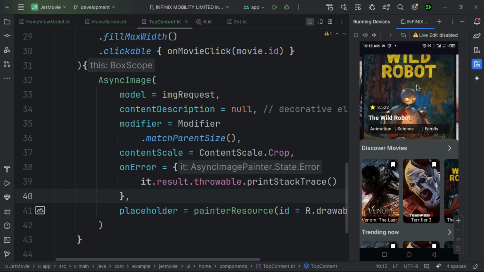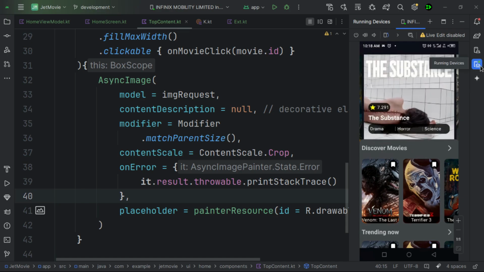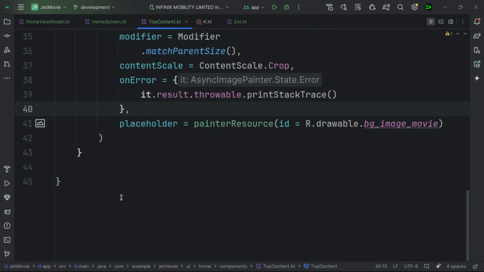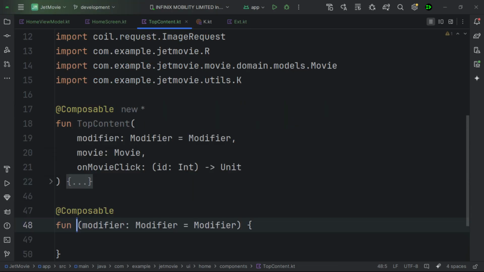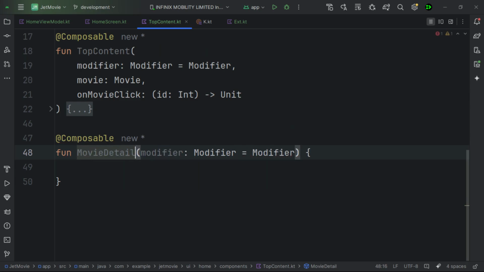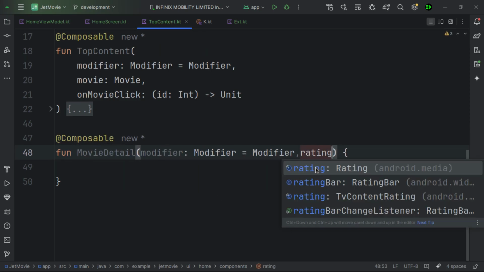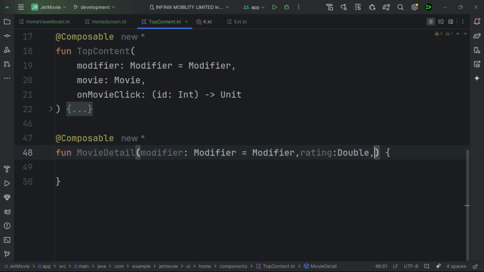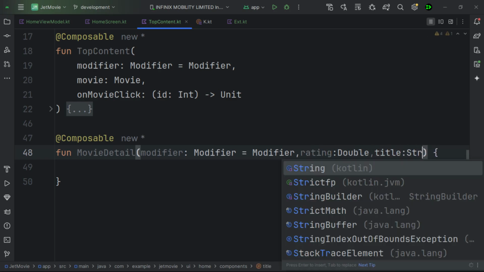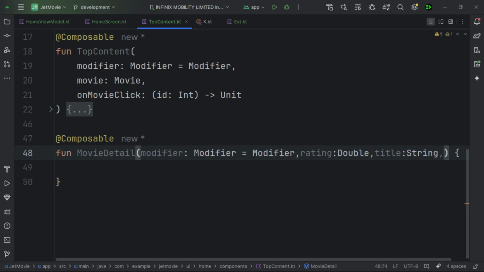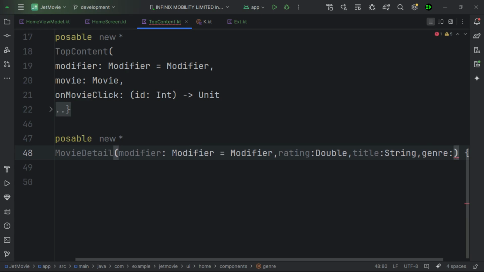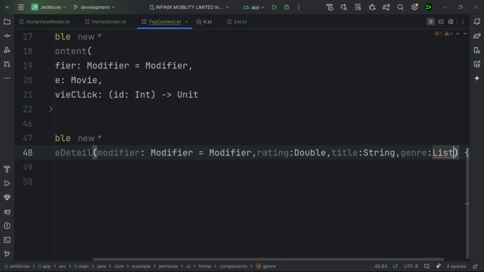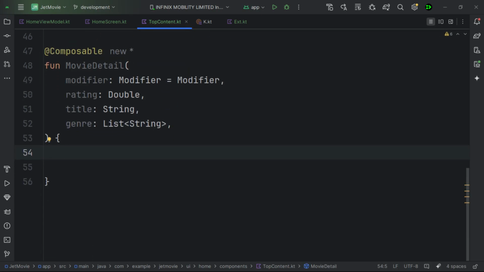Okay, so we have created the image. Now let's deal with creating this one here. We can create a separate composable in order to keep our composable neatly organized. So let's create a new composable and call it MovieDetail. Here we can get the rating, which is just of type Double, the title, which is of type String, and also we can pass in the genre, which is going to be a list of String. Okay, so those are the parameters we're going to require.